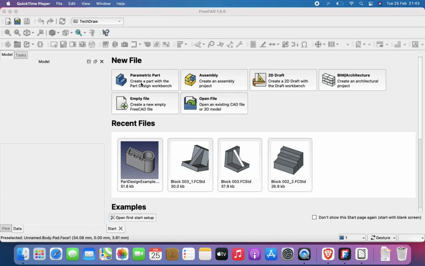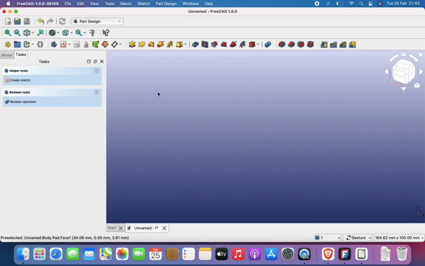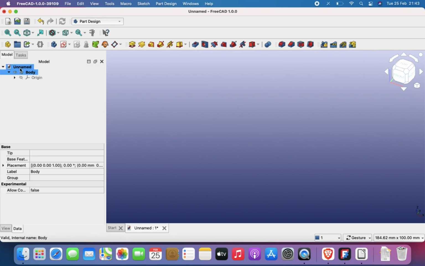So let me open up parametric path. Like I said in the previous video, once you open up parametric path, it takes you to the path design workbench. In the path design workbench, you can see there's task and there's model. Task is for whatever you are doing at that point in time, or suggestions on what you can do. So for instance, it's already telling me create sketch or do a Boolean operation. And then if I go to model, model shows me the tree view.